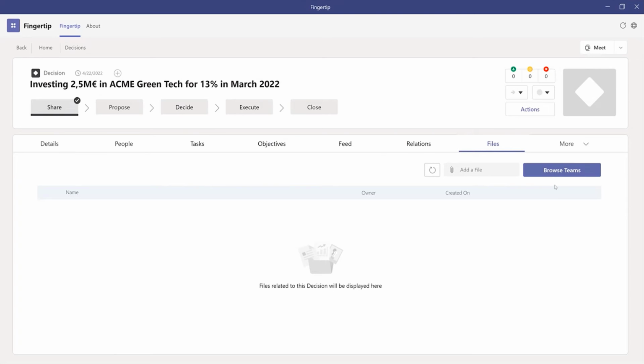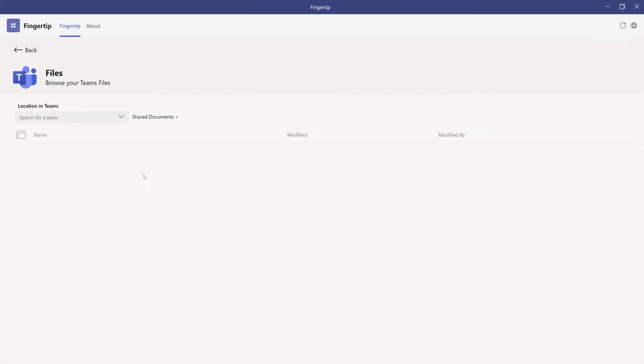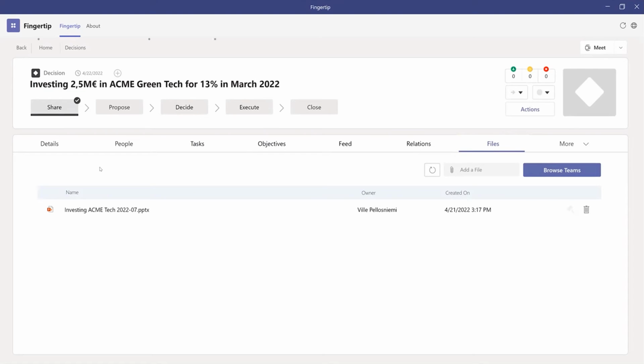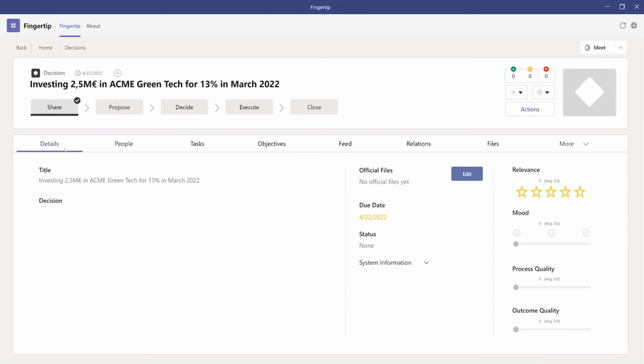You could actually do that now by clicking the Browse Teams button. We will select the team in my company. And now we have this example file of investing in Acme Tech PowerPoint file. Let's click that. And now it has been added into this decision. But let's move this decision forward.